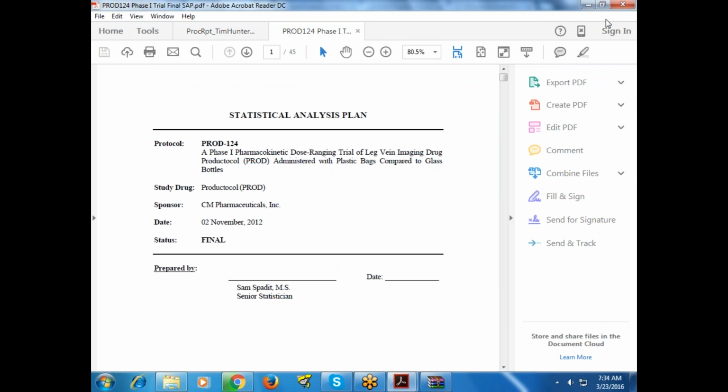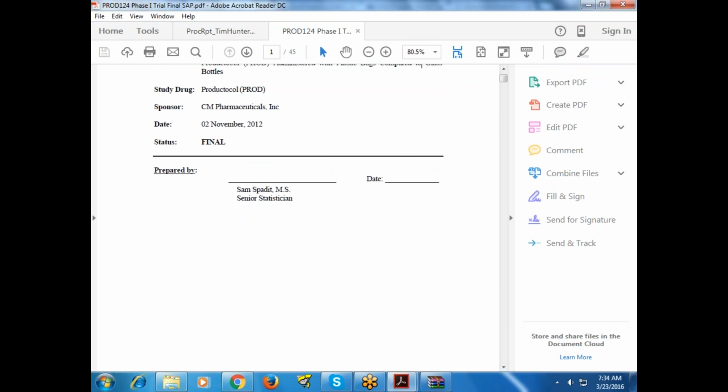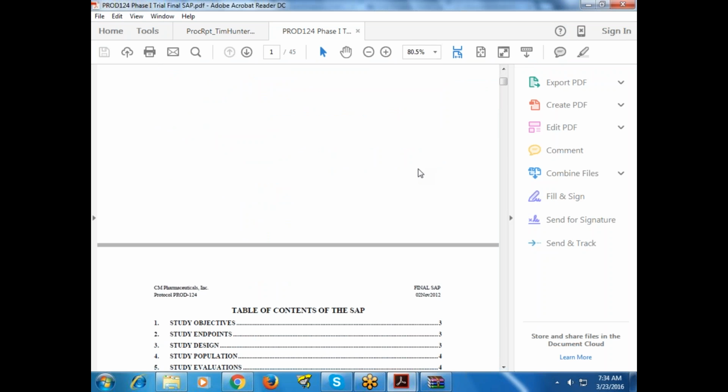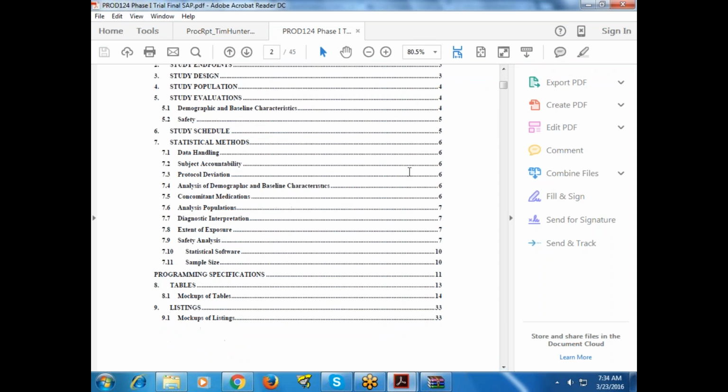So this is your SAP here. In real-time scenarios, this is your SAP. Based on your shells and SAP, you need to generate outputs. That output should be generated in which style, in which format. That formats will be presented in shells, mock shells.